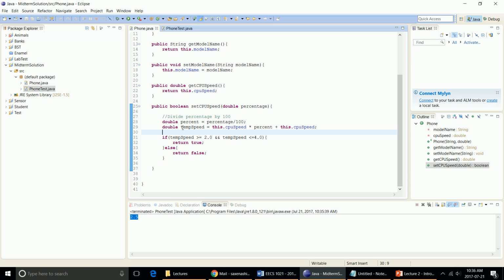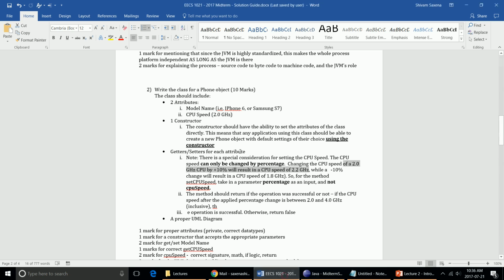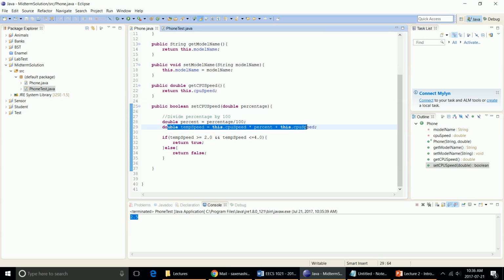Okay, and our temp speed is going to be calculated by taking our current CPU speed, which you said was 2. So 2 times 0.1 is 0.2, right? And then we add that to CPU speed, which was 2. So our temp speed is 2.2. How do we know that's correct? Well, it's right in the example. Increasing by 10% is going to result in a CPU speed that's 2.2 gigahertz. Okay? So we know that this math is working correctly.